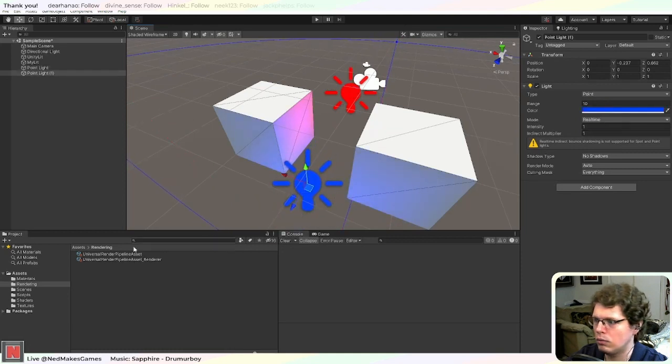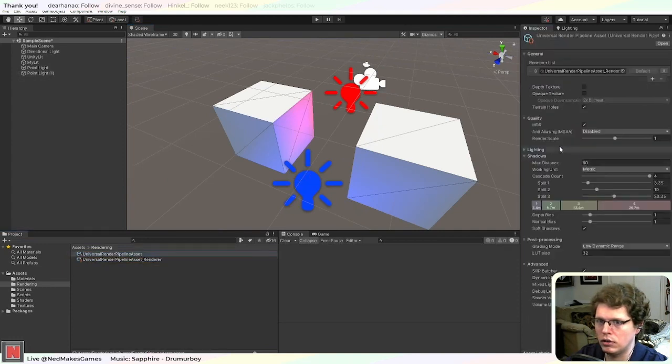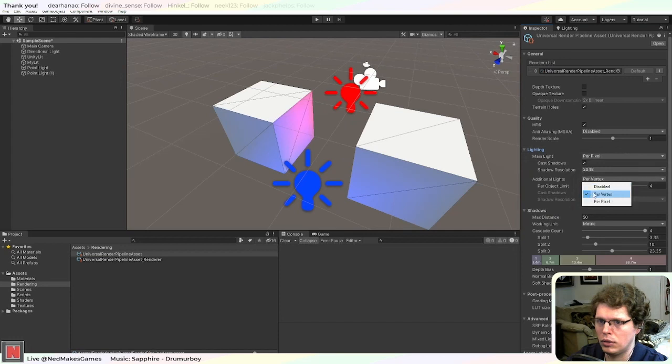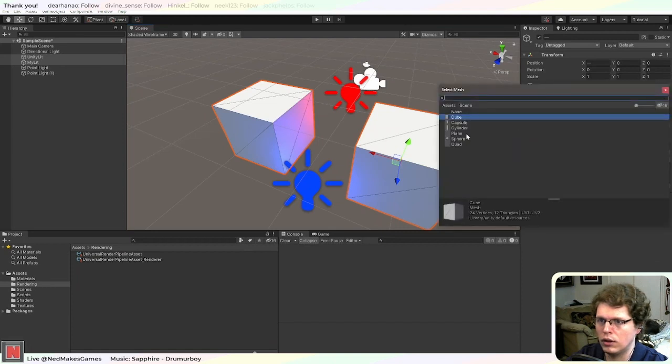So that's good to know. Okay, so I'll change it back to per pixel, and change these to spheres again.